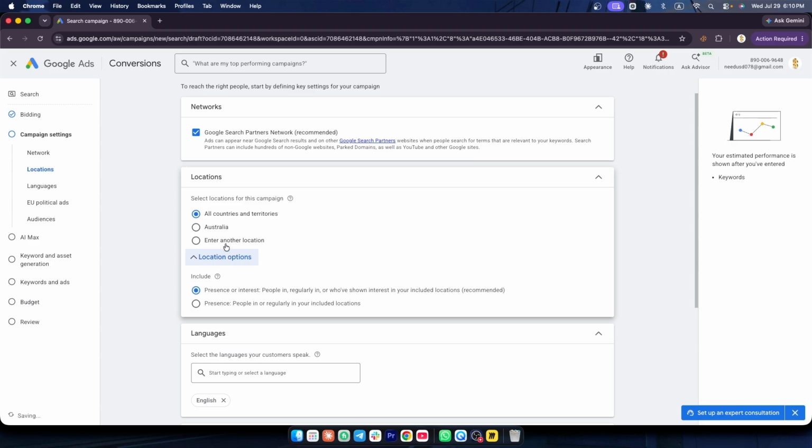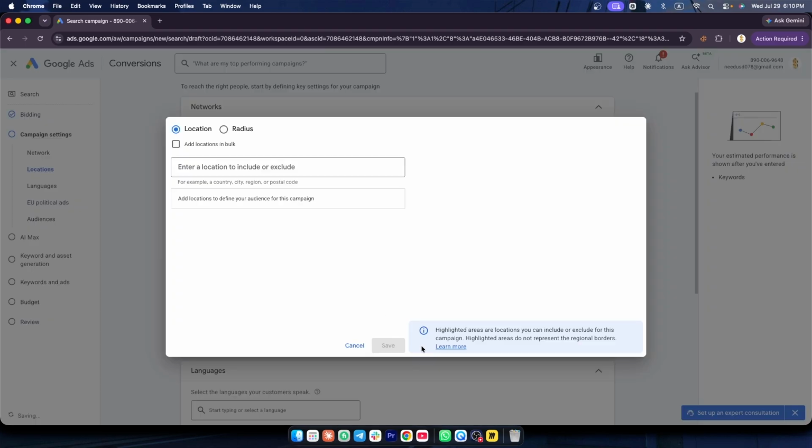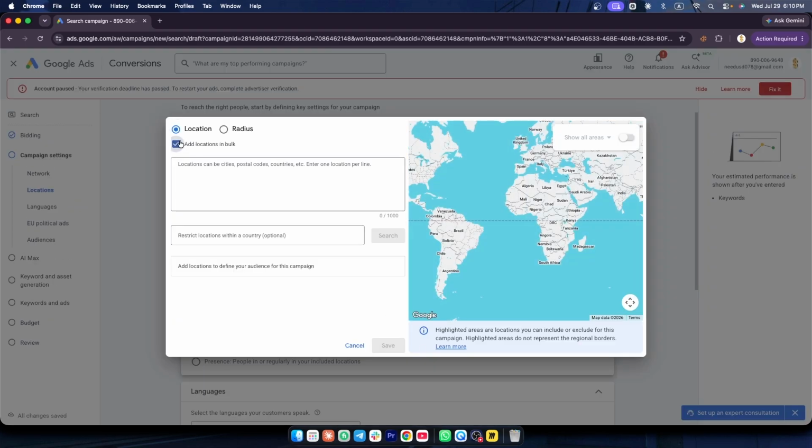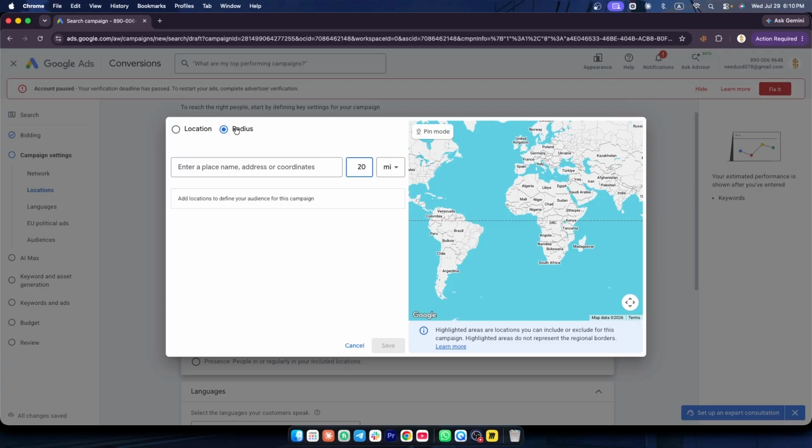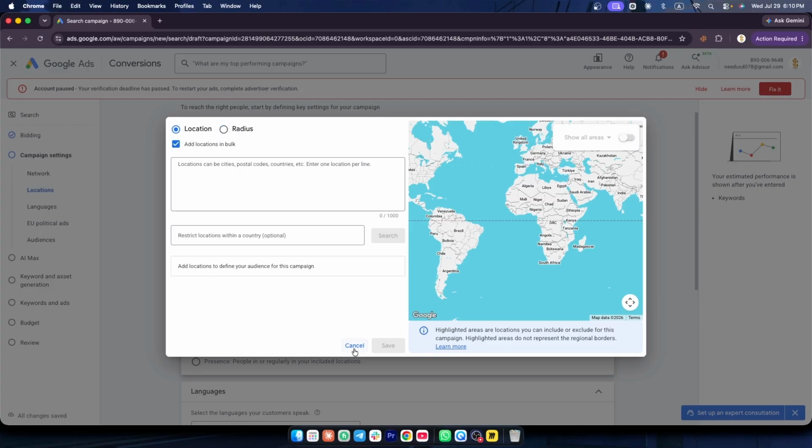Here you can see enter your location. Go to the advanced search. Here you can see target. You can target bulk locations. You can target using a radius. So depending on your target location, and also depending on your bulk location, you can use it here.